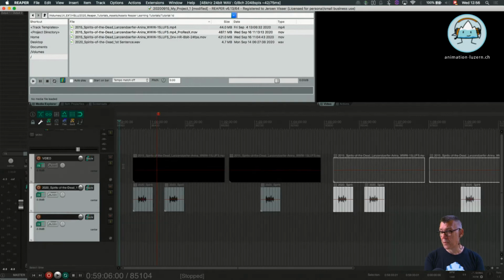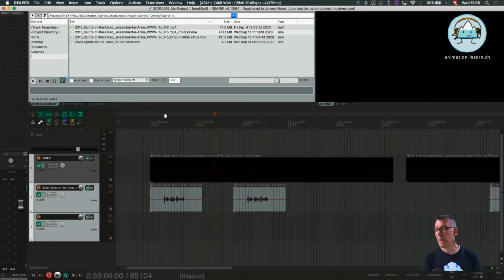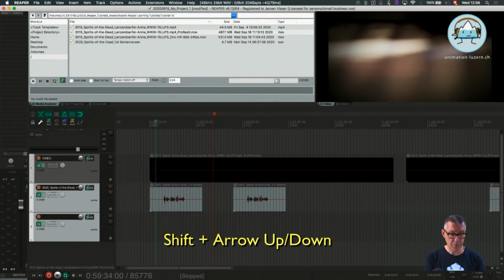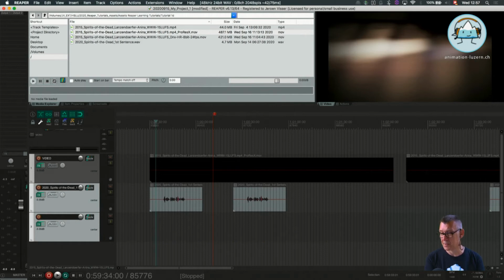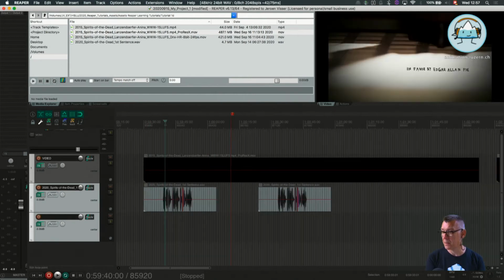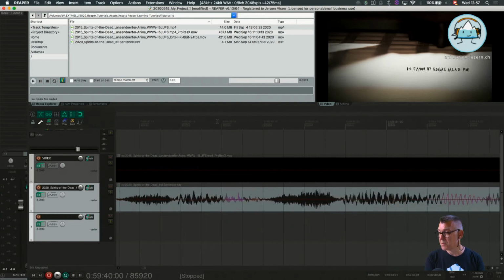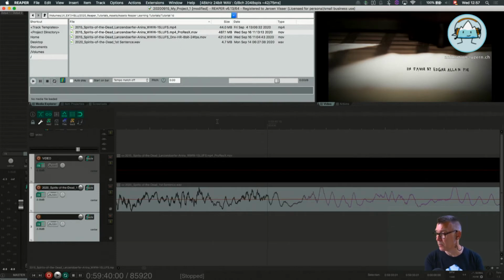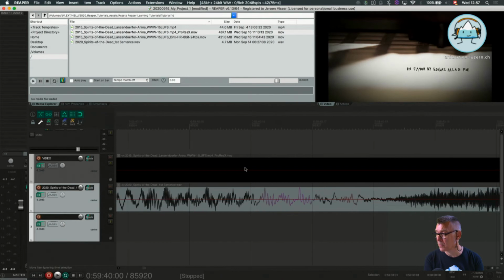Sometimes when we have recorded at a low level, it's hard to see the waveforms. But also for that, there's a trick. You can zoom in the item. If you press Shift and arrow up, it will make the audio bigger, and arrow down will return it to its original size. That's very handy if you have to do some very precise editing. You can basically zoom out until you have the waveform and compare it to the points where you want to sync it up.